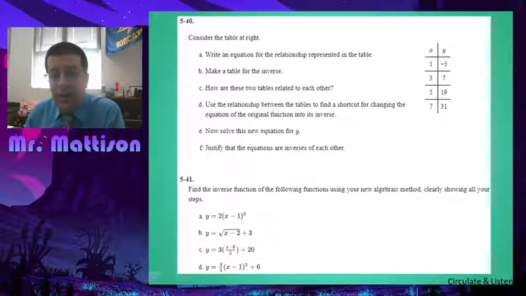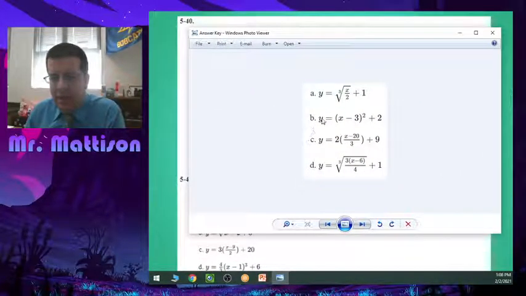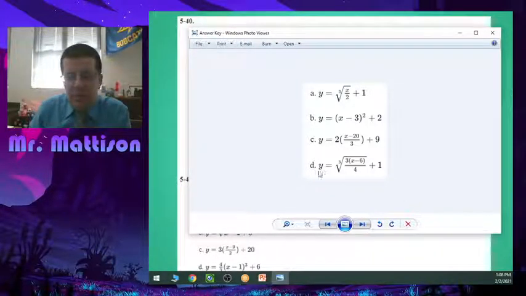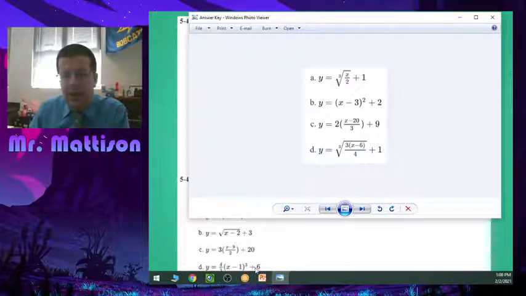All right, so here is the answer key for that. Let me pull that up over here. So we should get this for A, B, C, and D. D can be the one that's a little bit more tricky just because there's so many little small parts to it. So we're going to have to get rid of the 6 first. So we're going to subtract over the 6.